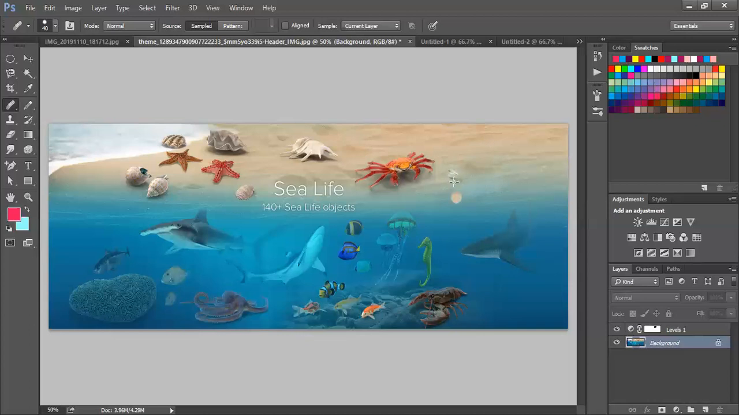And then you see we have some spot here. So you can get back to your spot healing brush and try to get rid of that spot there. And all is done, all is good.